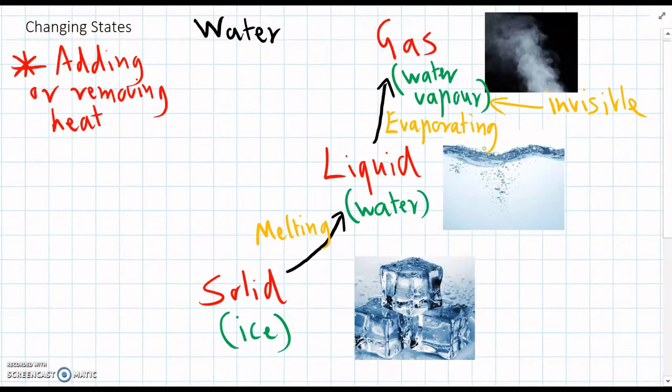But if we cool that gas down again, and often this happens in the bathroom where there's water vapor in the air and then it touches a window or the cold mirror, it turns back into a liquid. And when a gas goes back to a liquid, this is called condensation or condensing.